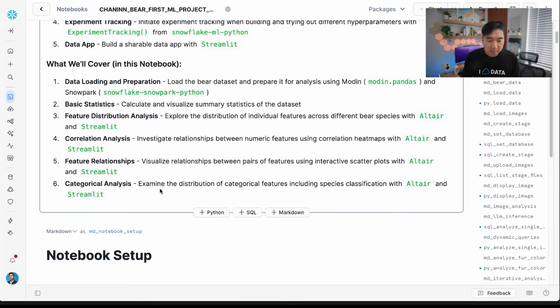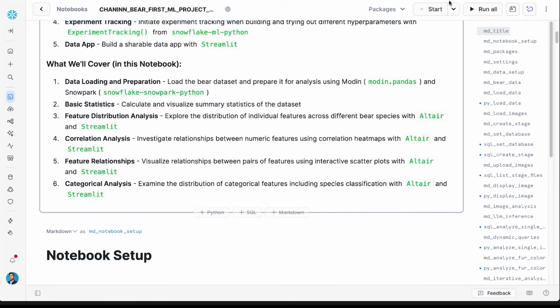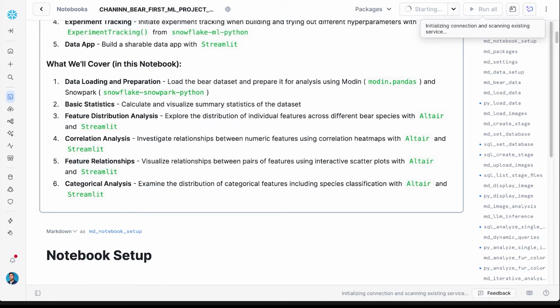And then we're going to perform some categorical analysis of the distribution of the categorical features, the ones derived from the images. So go ahead and click on Start to start up the notebook. And if you like, you could just click on Run All, and it will run all of the cells in sequence, as shown here. So to the right, you'll see that it has all of the cell names.